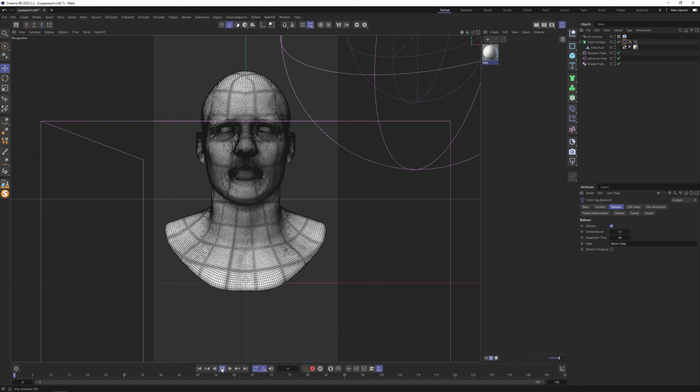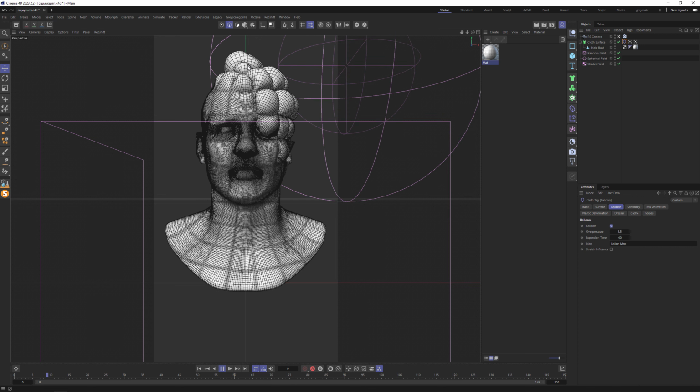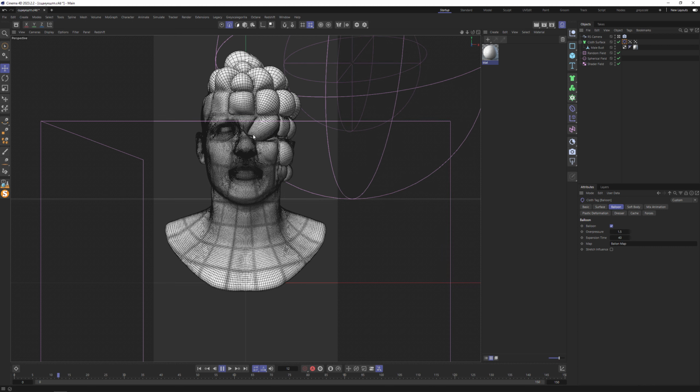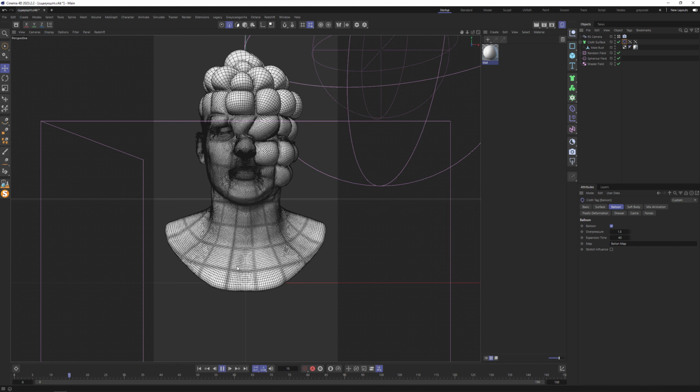One more test. We have a huge drop down in performance, but I don't see any bugs or maybe penetration of these inflated zones, so I think it's working well.